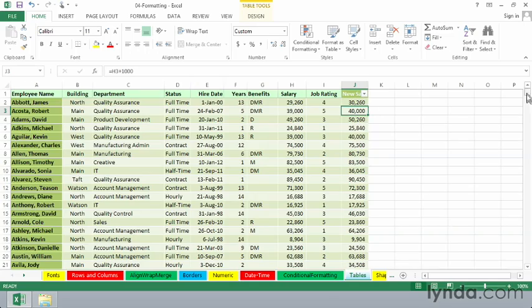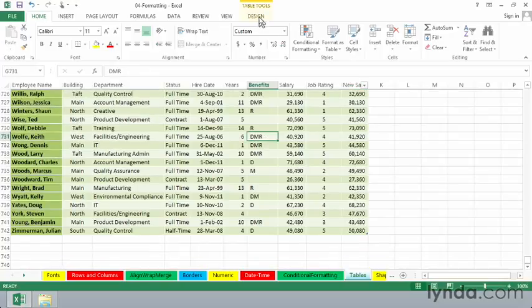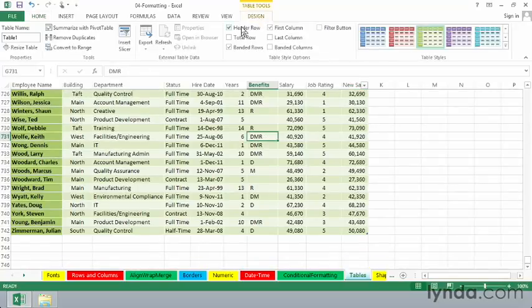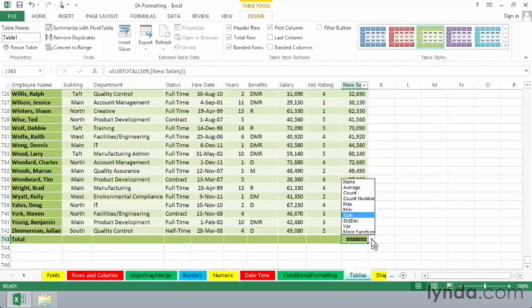I'll scroll down to the bottom. We might also want to consider adding a total row here. If we click on the Design tab, we can now add a total row. We don't want to total all these columns, and we don't necessarily want to do an actual total for salaries, although we could. If we click the drop arrow right here in this last cell, we could choose to display the average instead.